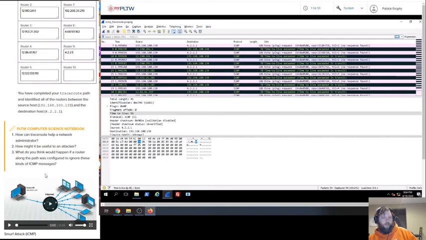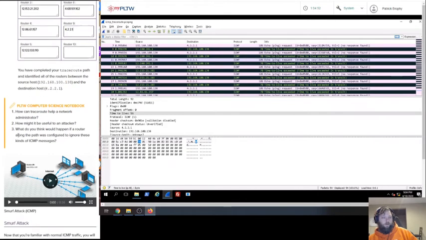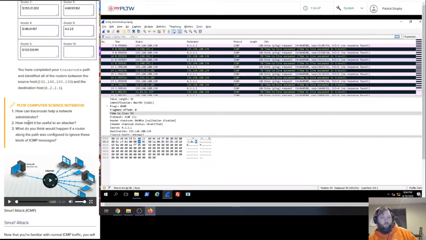Cool. How can traceroute help a network administrator? Okay, well, you know where things are going. That's good. That might be useful for attackers, so you figure out, I would say, what computers in the network or routers are vulnerable, where if you want to capture the information, you have a lot of options on that route.